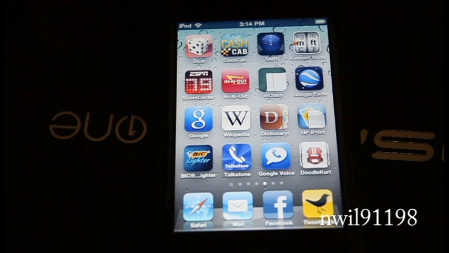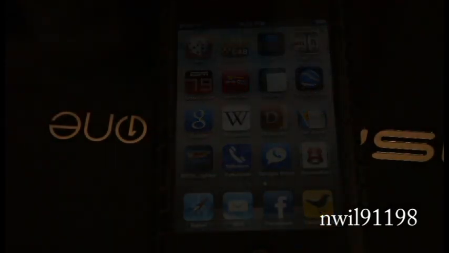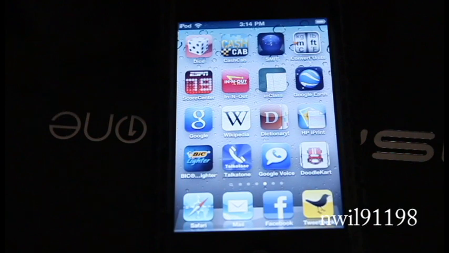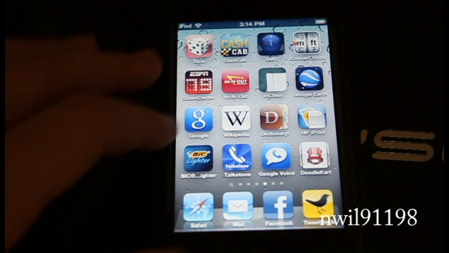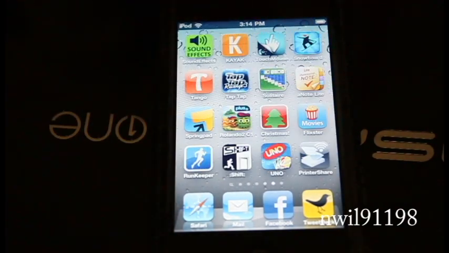Talkatone, that's an app that lets you do Google Voice as well. But I think it might have gotten pulled from the App Store. I got it a couple weeks ago, so it might still be available. You might want to check. Google Voice, the official app. Doodle Cart, that's a fun game that you can play. It's free, which is great.